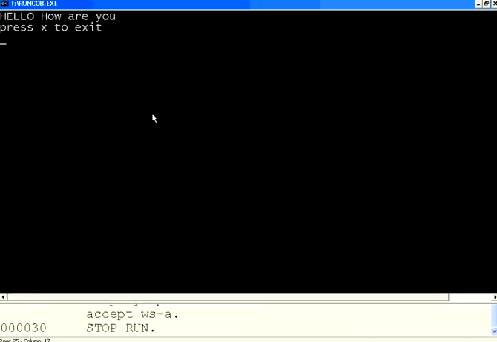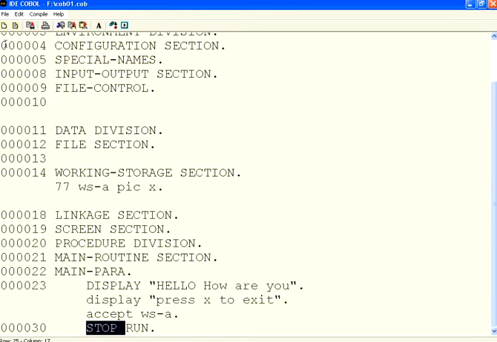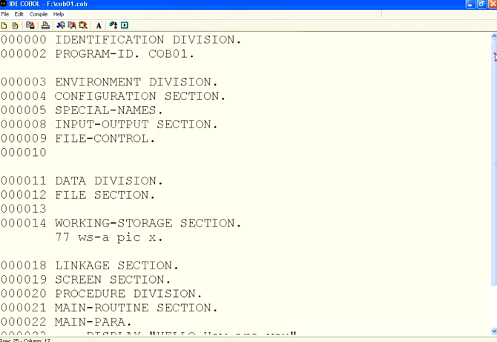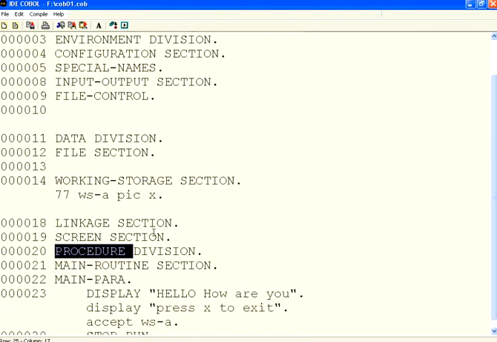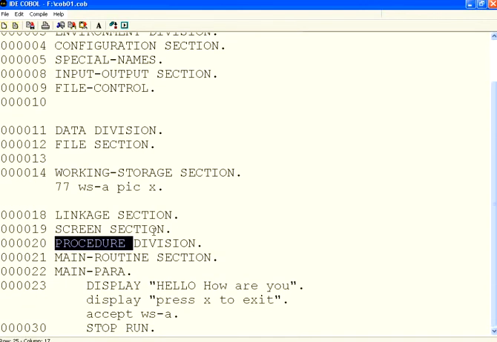Now I run this one. When I run this, watch. I said display, it is displaying hello, how are you? I said display press X to exit. Now the prompt is waiting for me. I press X and then type enter. Program comes out of it. Very simplest Cobol program. I have this identification division, environment division, data division, procedure division. This is the very first Cobol program.